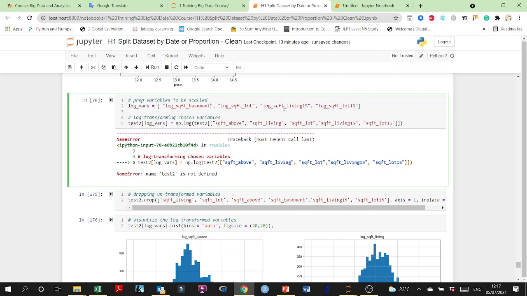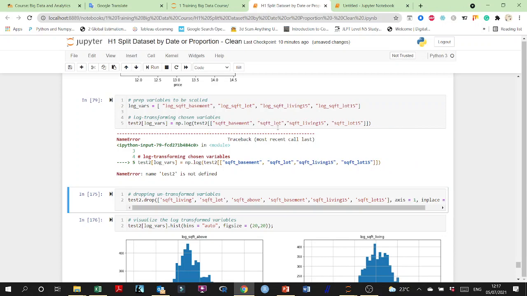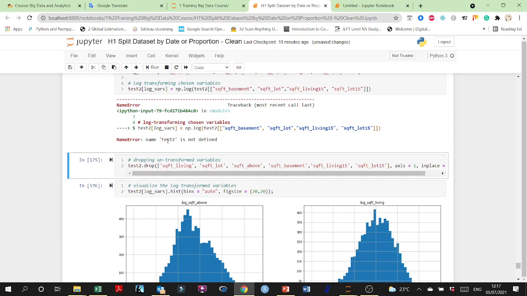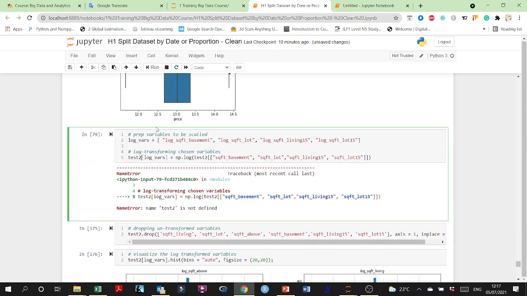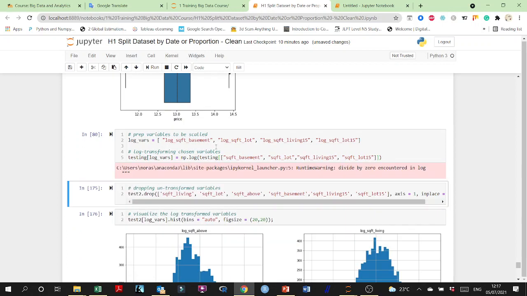Same situation, lot 15, living 15. This is supposed to be basement. This is lot 15, living 15 from the previous class. And now, instead of test 2, we have testing, right? Test 2 was my file previously, now it is testing. So here we go, instead of test 2 we just need testing.